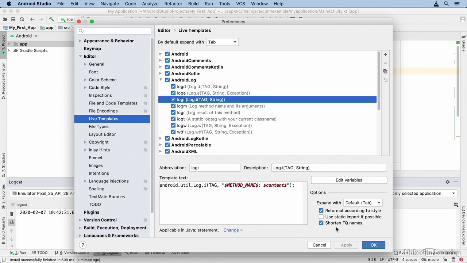This option, shorten FQ names, is used to add imports. So for example, this is a fully qualified call to the Log class. That's what FQ stands for. And by using this option, when I use the template, instead of seeing the exact code I see here, the required import is added automatically.